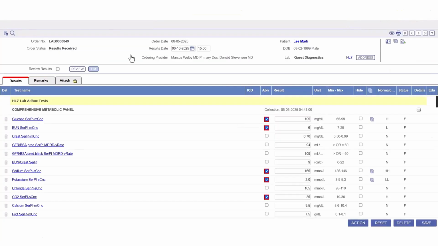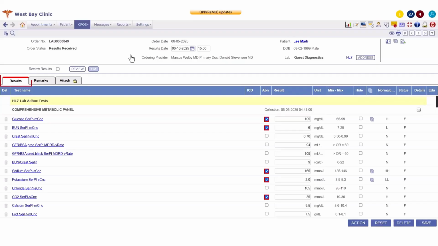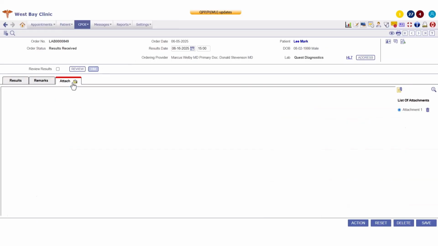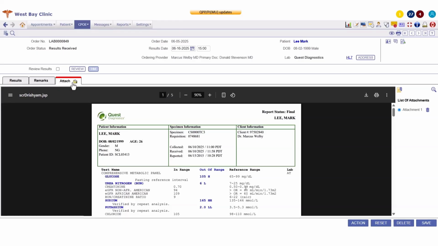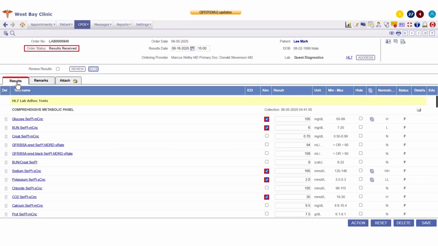Lab results may appear in 2 forms: structured or discrete data, such as numeric values, minimum or maximum ranges, or positive or negative results. Or unstructured data under the Attach tab, such as faxes or scanned documents, or a diagnostic report that includes the results. The order status will appear as results received.